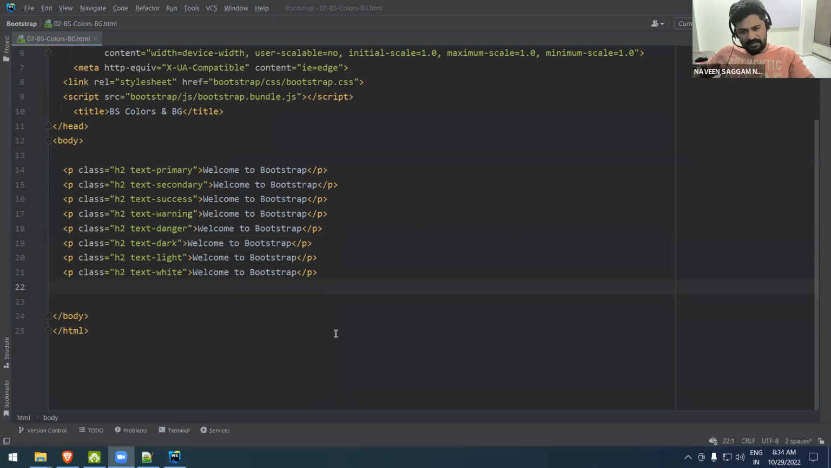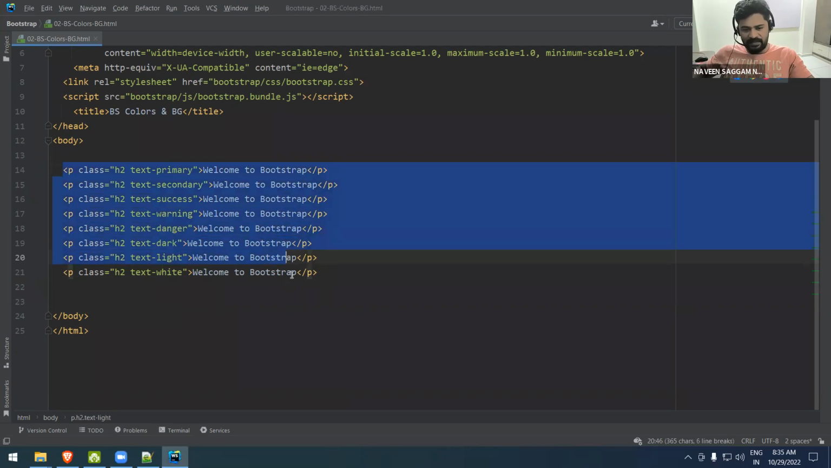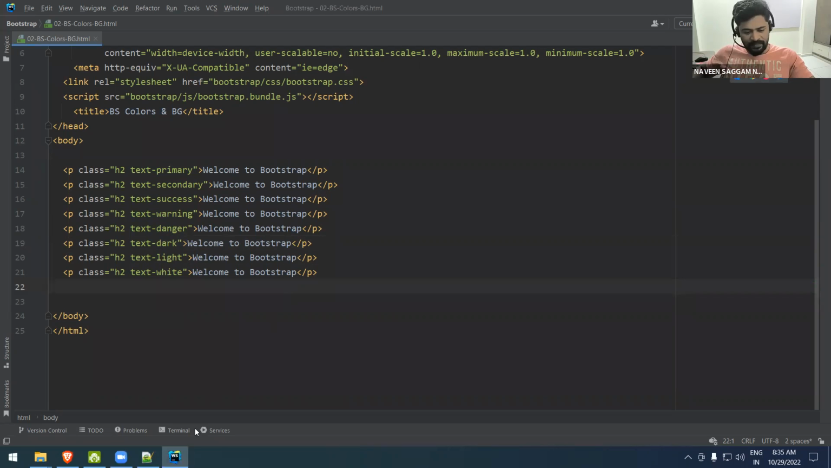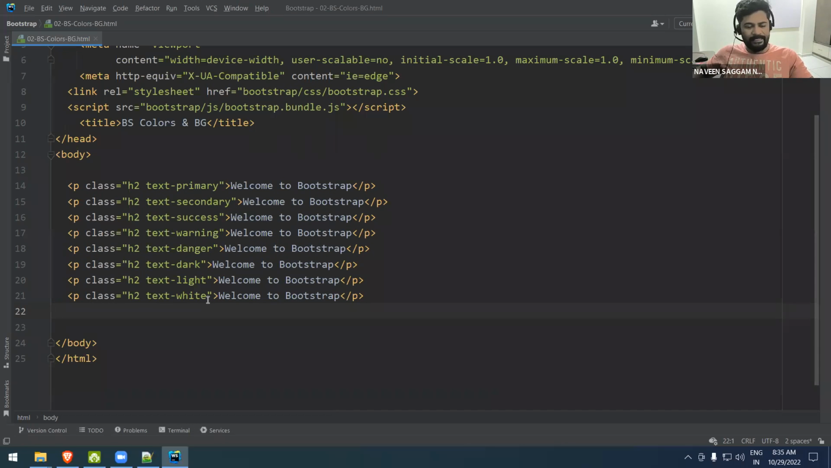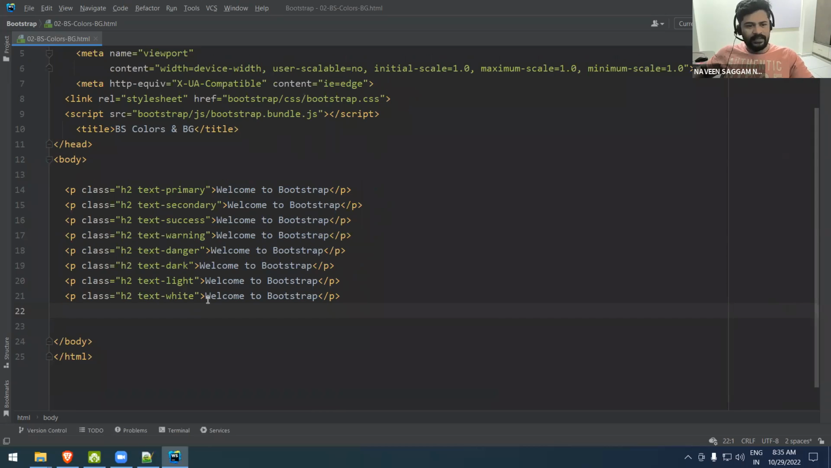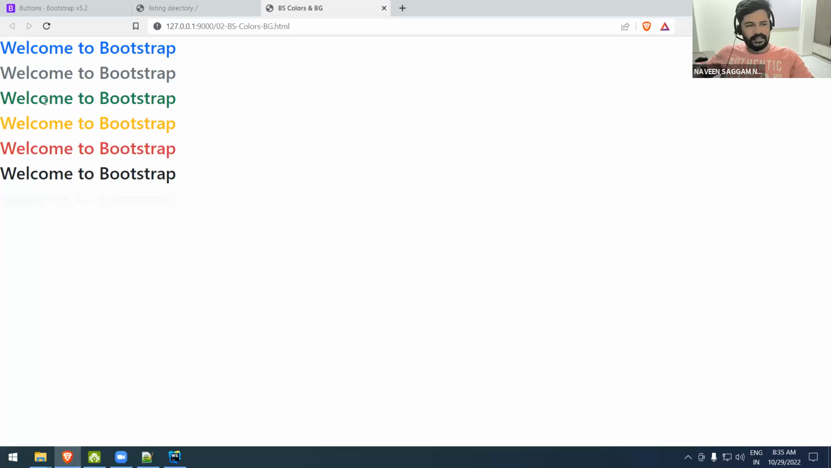Same code. I am not comfortable with VS Code and it will be a waste of time, that's why I'm doing this, but it is the same code I showed now. See here, welcome to Bootstrap: primary, secondary, success, warning, danger, dark and light. This is the light color, you can't see it. White is also there, it's completely white. So these are text colors.